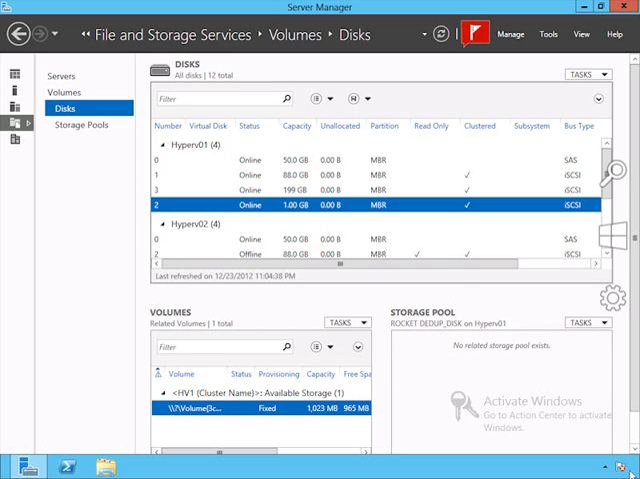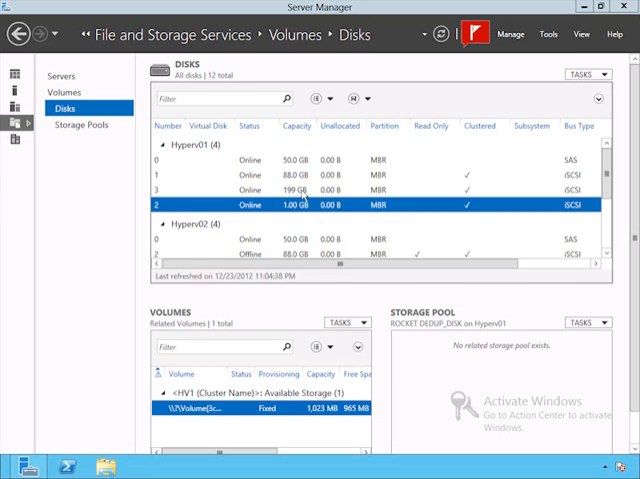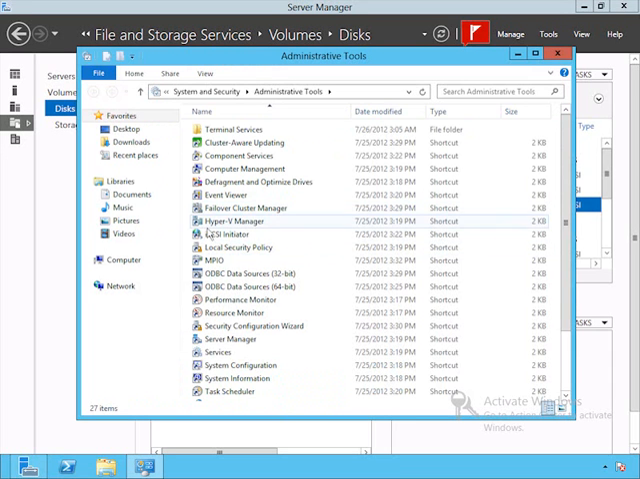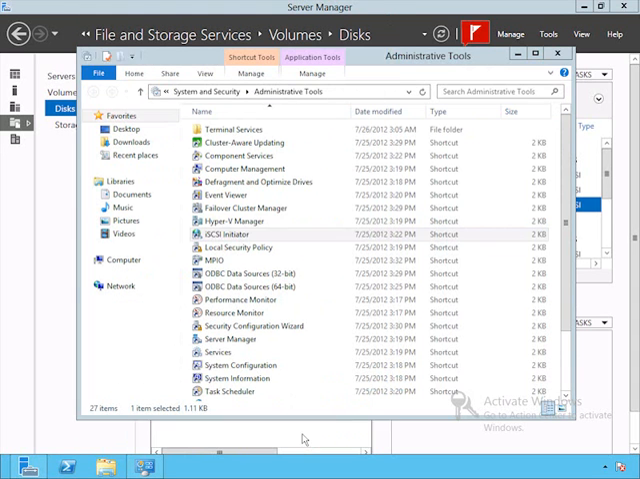If you're having problems seeing the disks, then I want you to go back into administrative tools here. I want you to come back to iSCSI Initiator and make sure that all of these disks are connected. Make sure you're selecting each disk, you're going through connect, and you're configuring your multipathing properly. That's from a storage perspective.